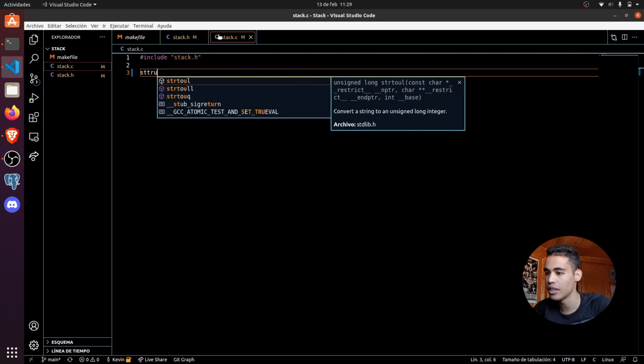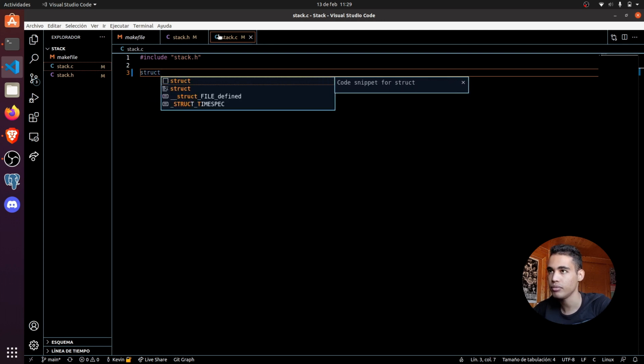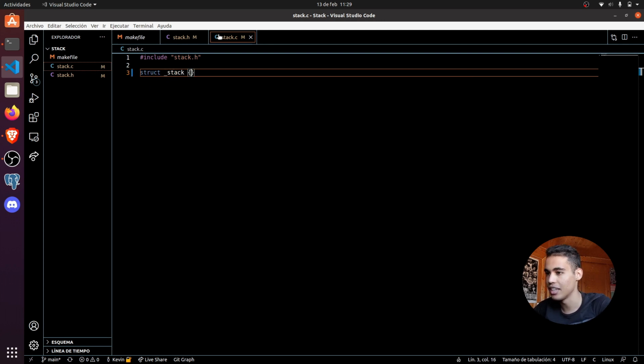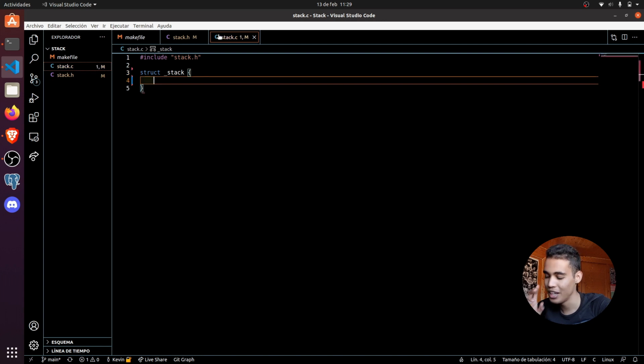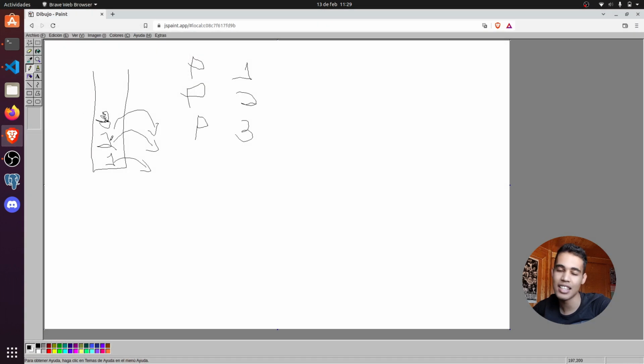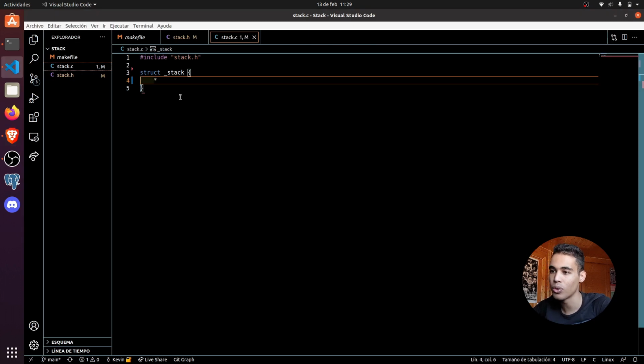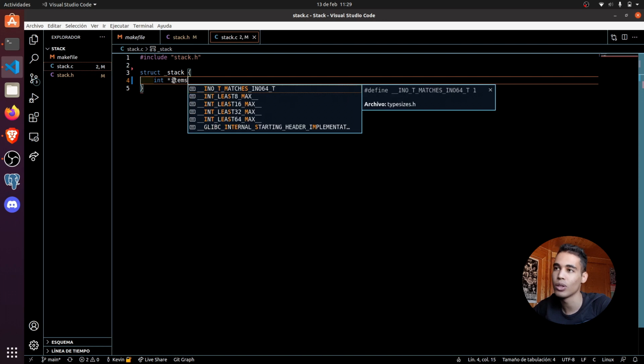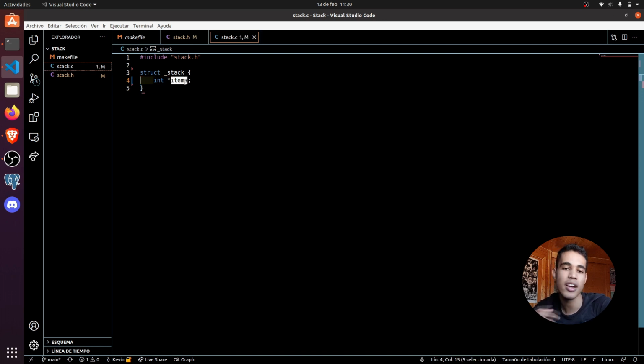So we are going to say that the struct stack is going to be equal to, and this is important, as I said in the paint, the stack is basically just an array of elements. So here what we need is a pointer to that array of elements. So I can say int, since we are going to store int elements, we are going to have an int pointer, which is going to point to a variable called items. This is going to be the array in which we are going to store all the elements.